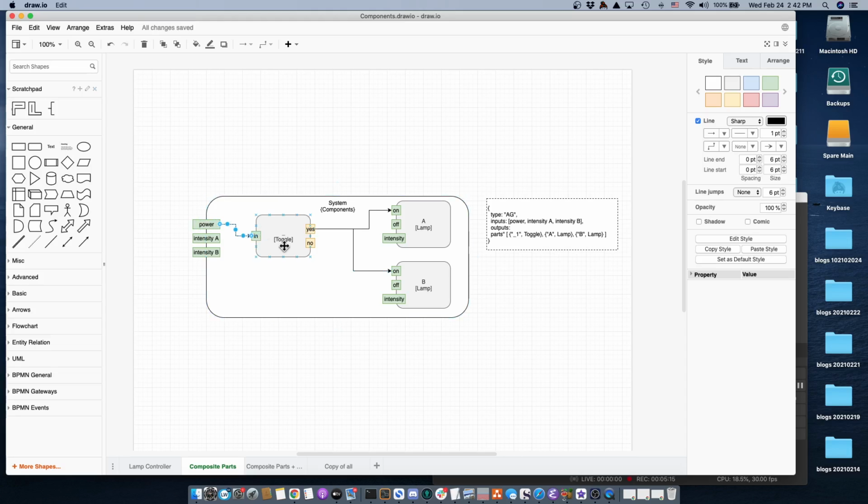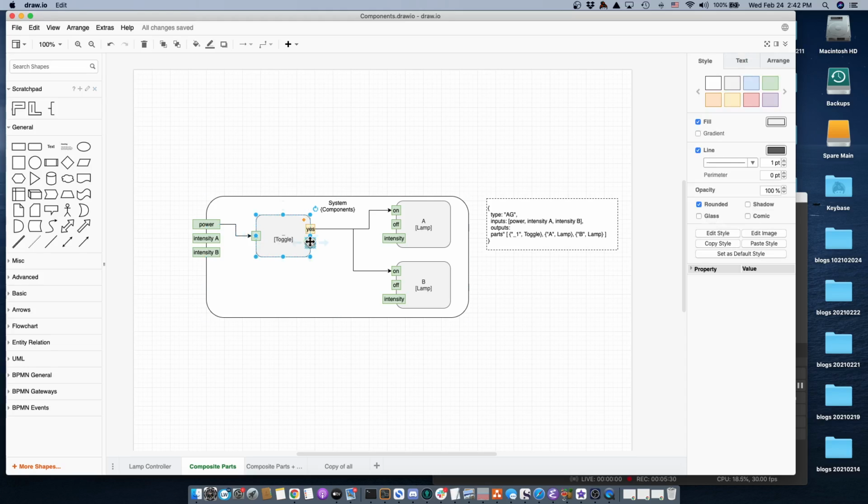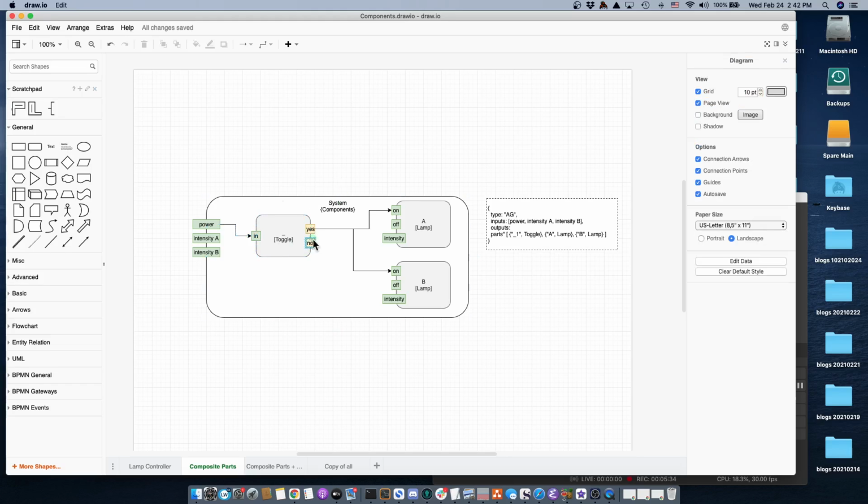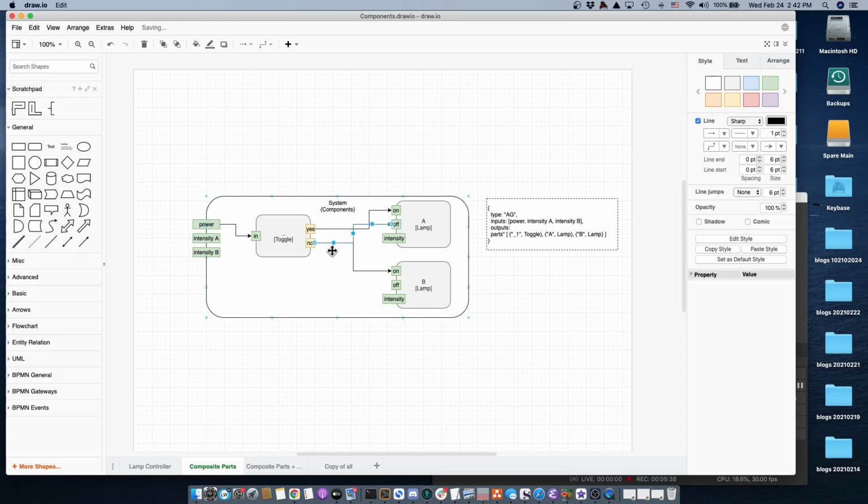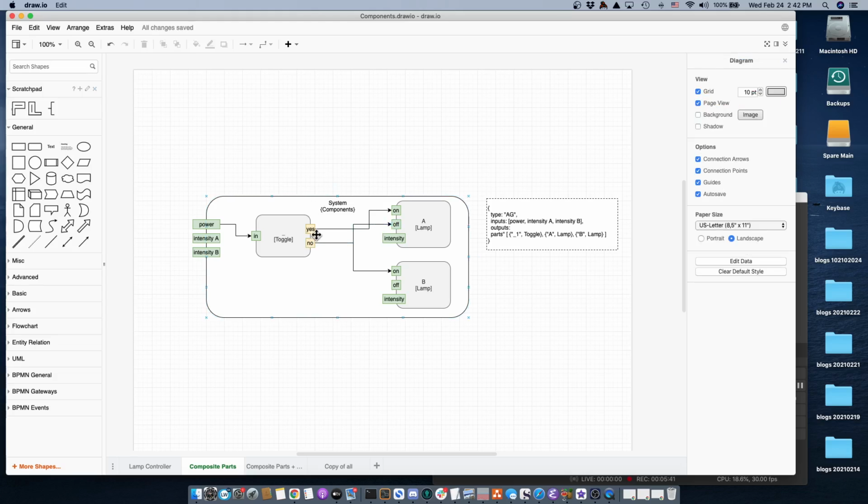So when we hit power once, the toggle will go to yes, and it'll send an on, a true, let's say, to A and to B. And then when we click a second time, it'll hit no. At the moment, no is not connected to anything, and that'll just get dropped on the floor. Let's connect it to something. We'll go to the off here, and click away again. Then we'll go to the off here.